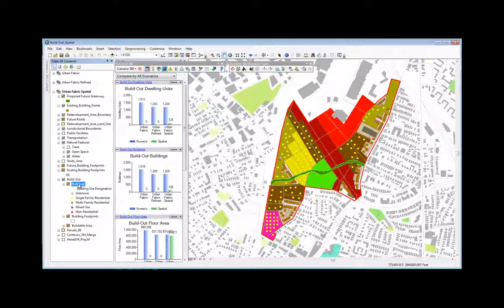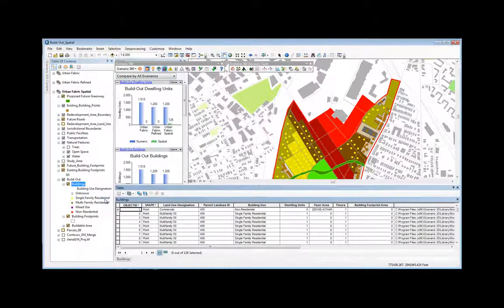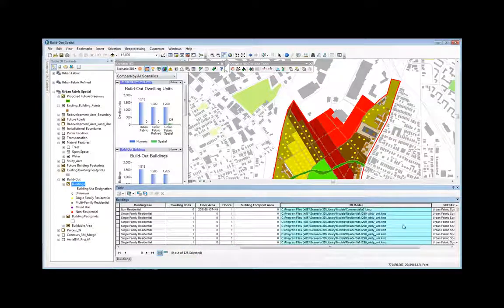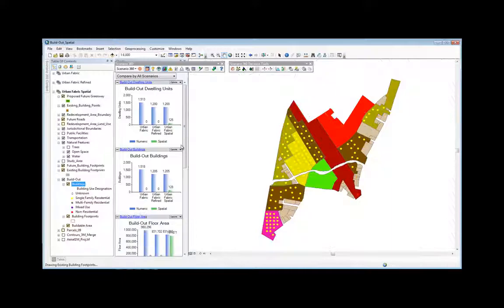Notice that the land uses where I chose the pattern Follow Roads are aligned and equally spaced along their closest roadway. Grid layout features are spaced along a north-south axis. Random points are distributed in a more scattered pattern. Looking at the attribute table for the Buildings layer, I see that there is data for the parent land use designation, the building use, number of dwelling units, floor area, floors, and footprint size for each building point. The field 3D model contains the file path name assigned to each individual building point from Visual Build-Out. This field can be referenced when exporting buildings to 3D platforms like Scenario 3D, Google Earth, and ArcGIS Explorer.